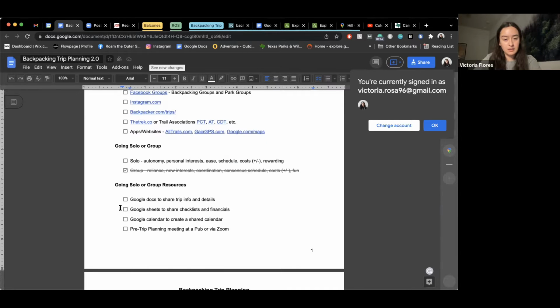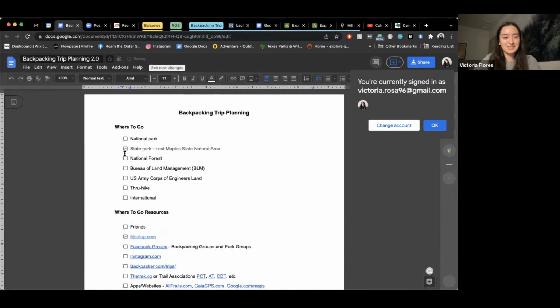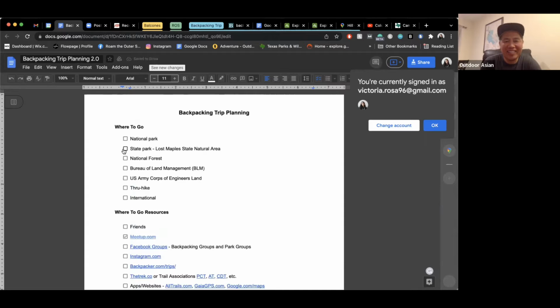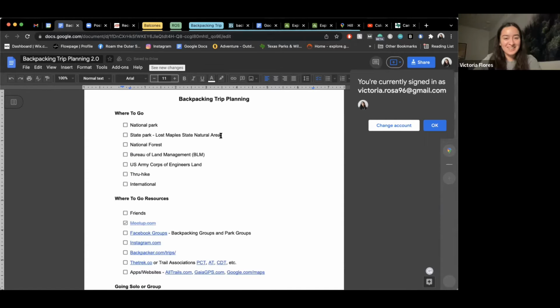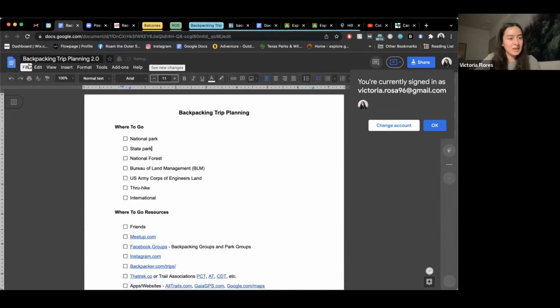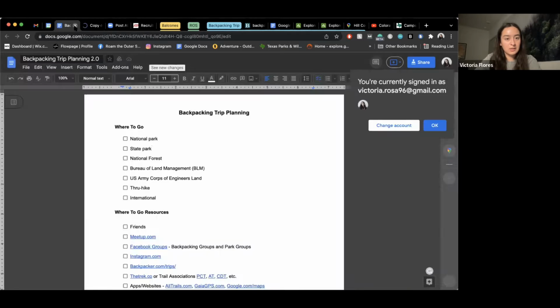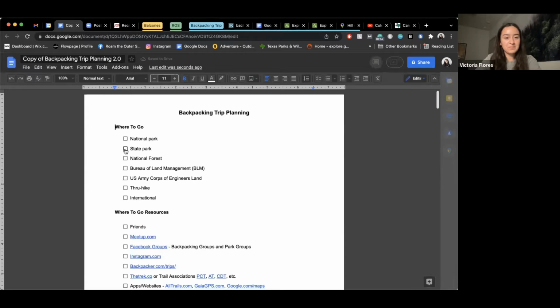And then Google Docs to share trip info and details. I would create the Google Doc and probably list everything in this one checklist. Oh, I'm making changes to your actual document. Should I make a copy? I didn't realize I was making changes. Let me make a copy real fast. I don't want to make changes to this one. Okay, let me do that.